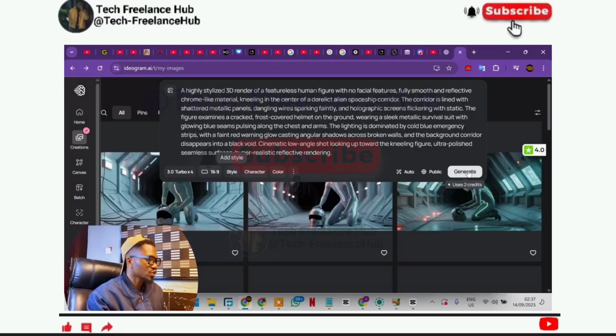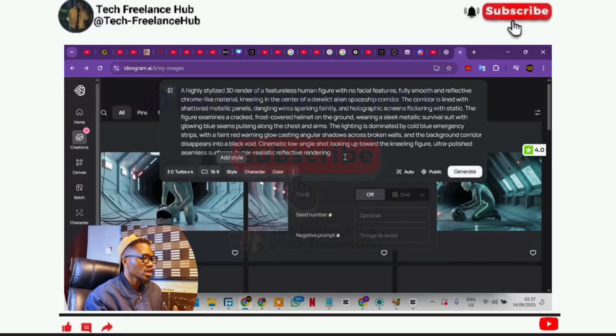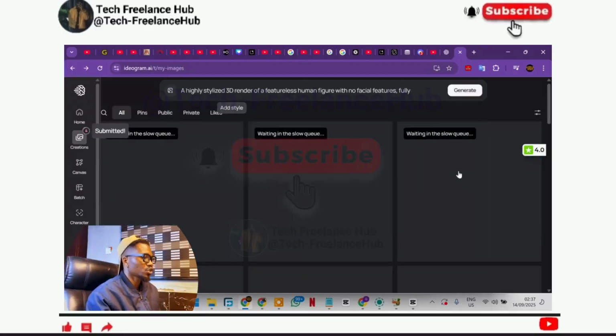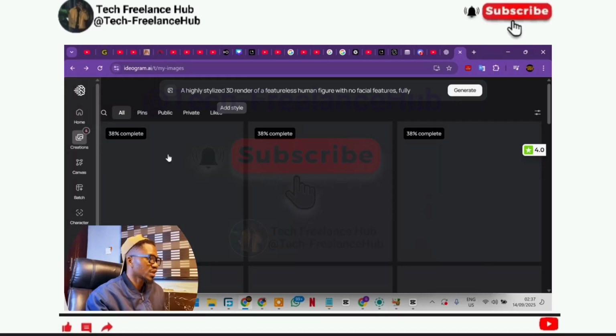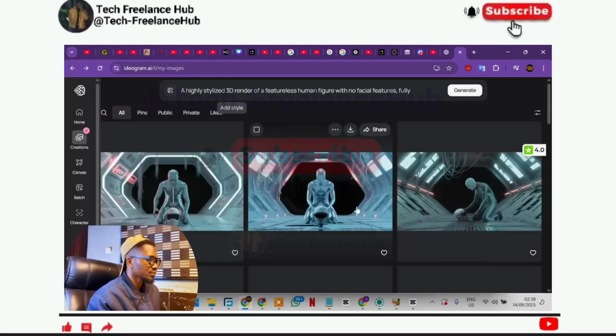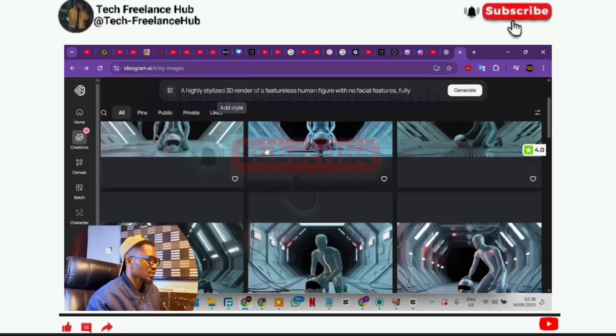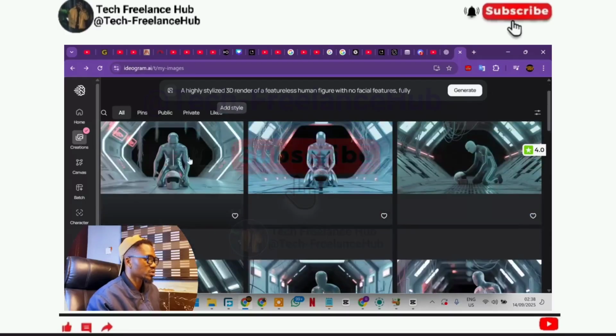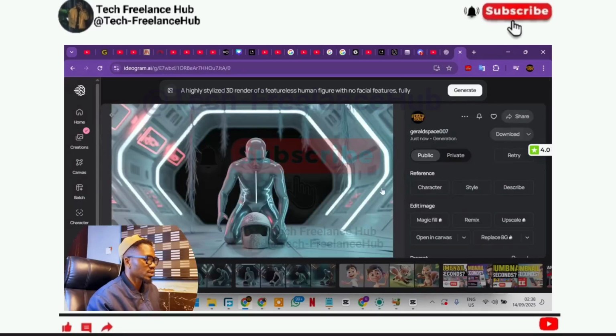You also have an option where you can select the number of images that you're going to create. When you're done, we just hit generate, and you give it a few seconds. It's not going to take much time. As you can see, the progress is already at 99%. As you can see here, we have 4 new images. Let's go through the images and see.